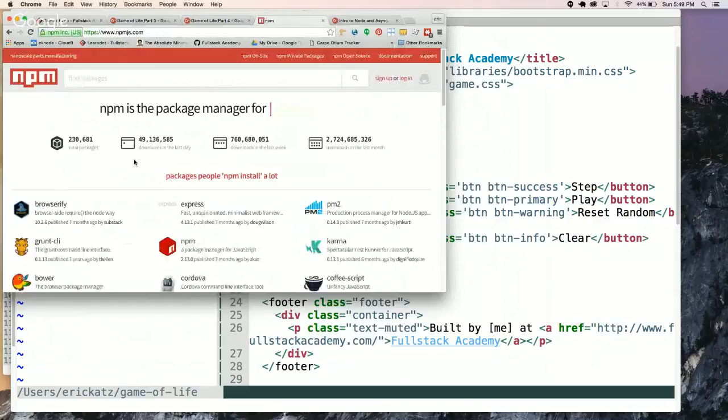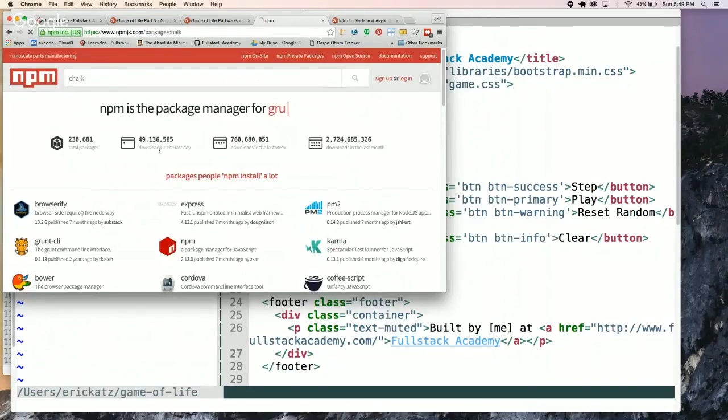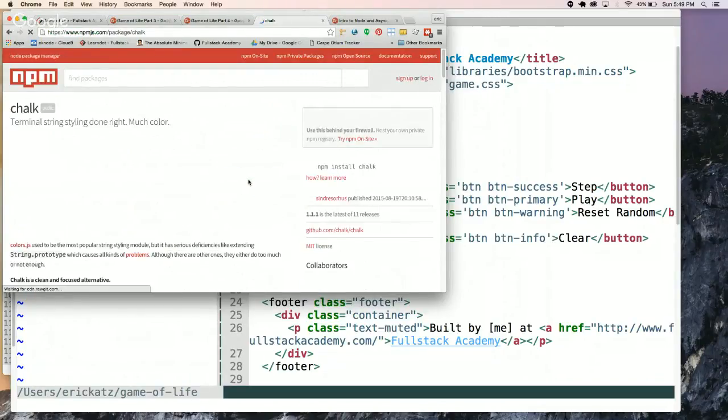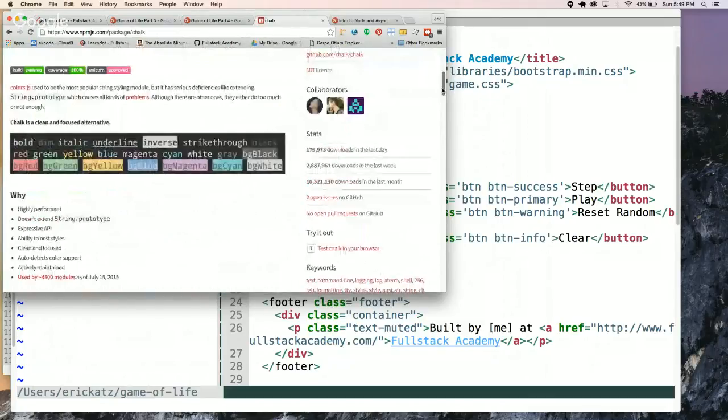We're going to look at Express. So Express is a very popular package. Bower is pretty popular. So just for kicks, I'm going to look for a package called Chalk. Chalk is a node module that lets you spit out some text in color, and it has instructions on how to use Chalk.